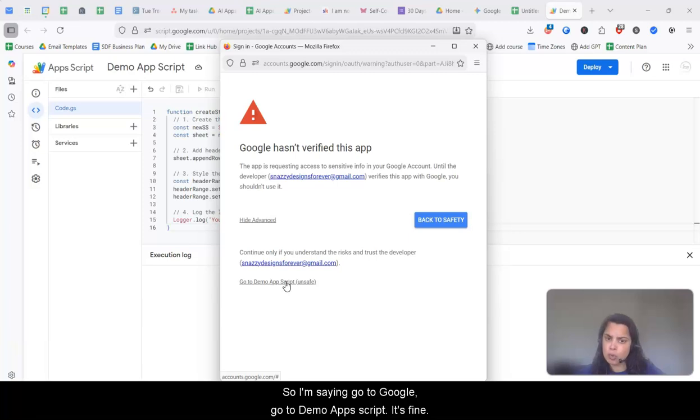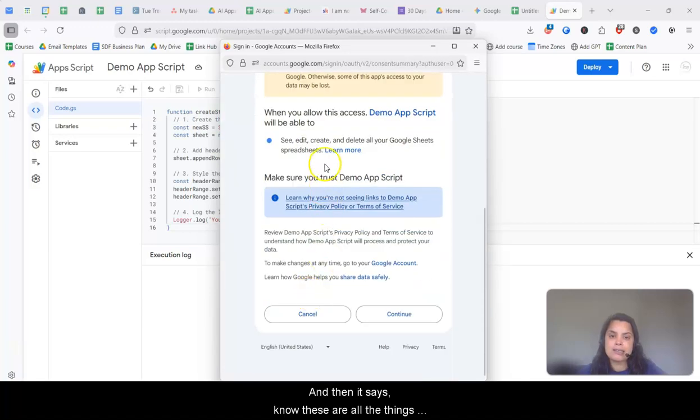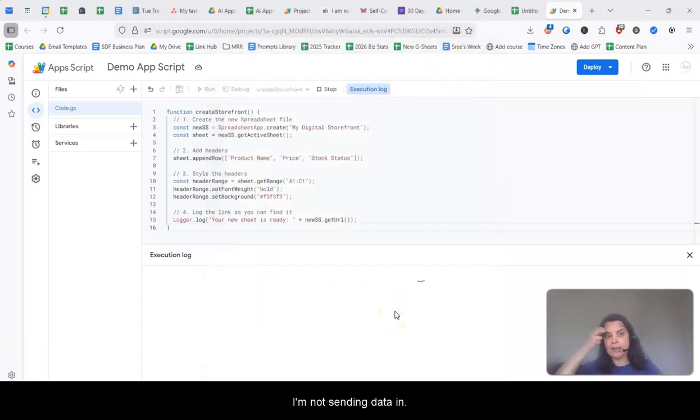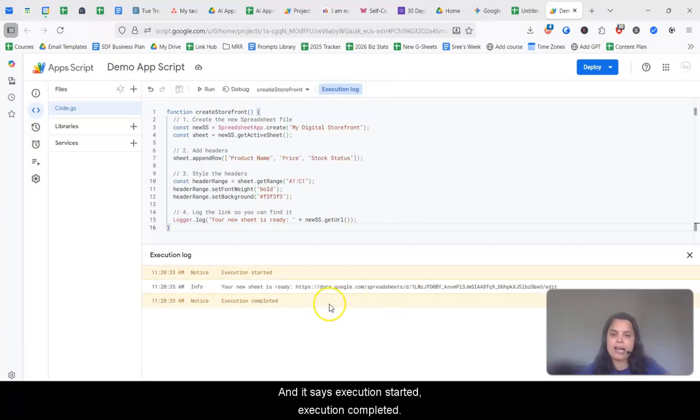So I'm saying go to Google, go to demo app script. It's fine. And then it says, these are all the things it will be able to do, which is fine. Again, because I'm not sending data out, I'm not sending data in. It's not going to be searching the web or anything. And it says execution started, execution completed, and that's it, right?